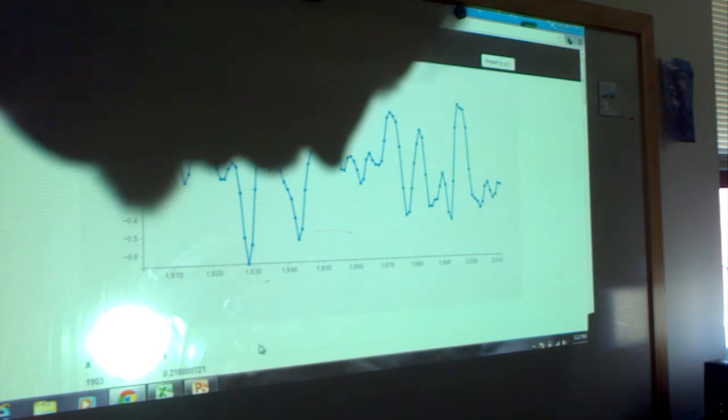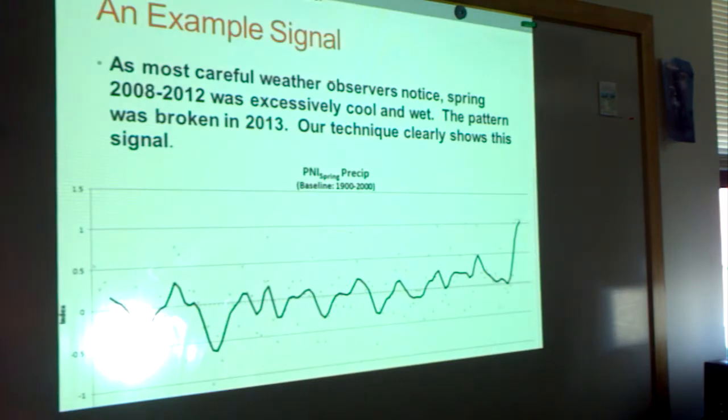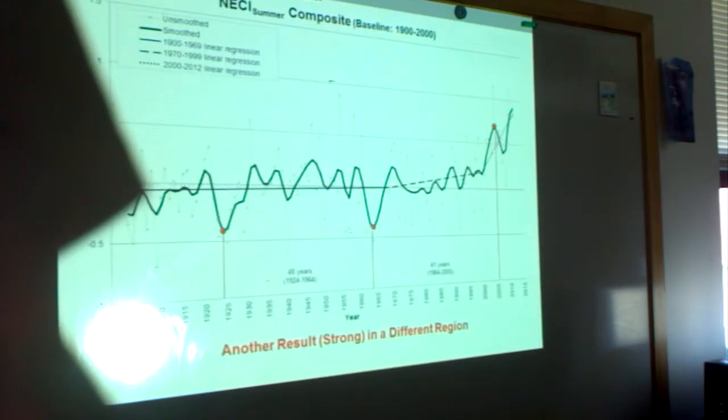And now back to the PowerPoint. Just a second here. Okay. So this is our example signal that you saw before from spring, where the mouse pointer is now, a tremendous rise in wet springs, which was broken this year in 2013. Broken dramatically. It's quite dry.